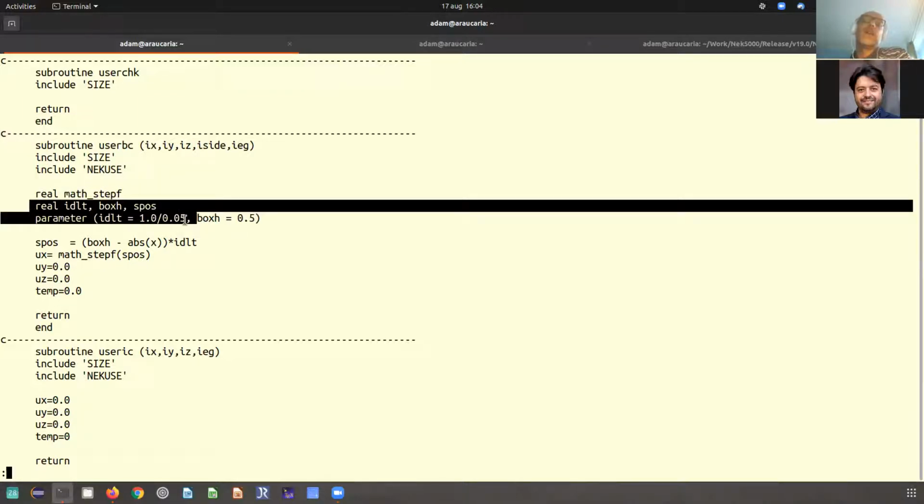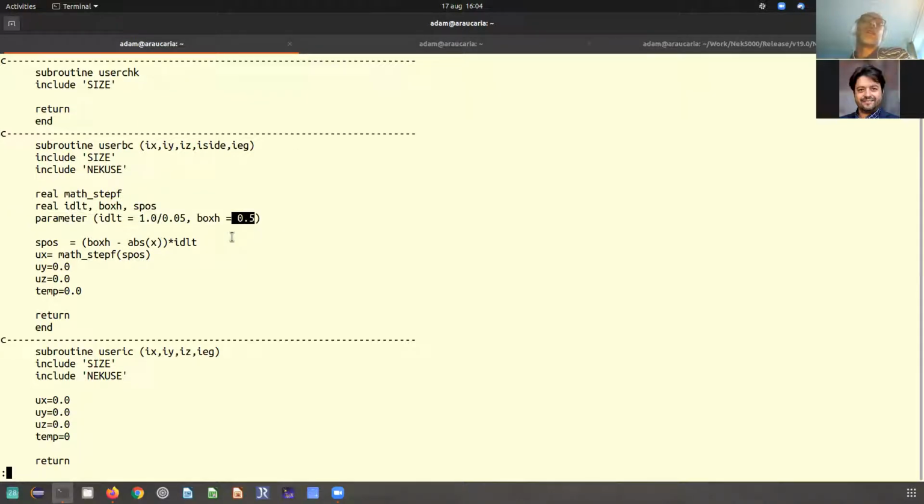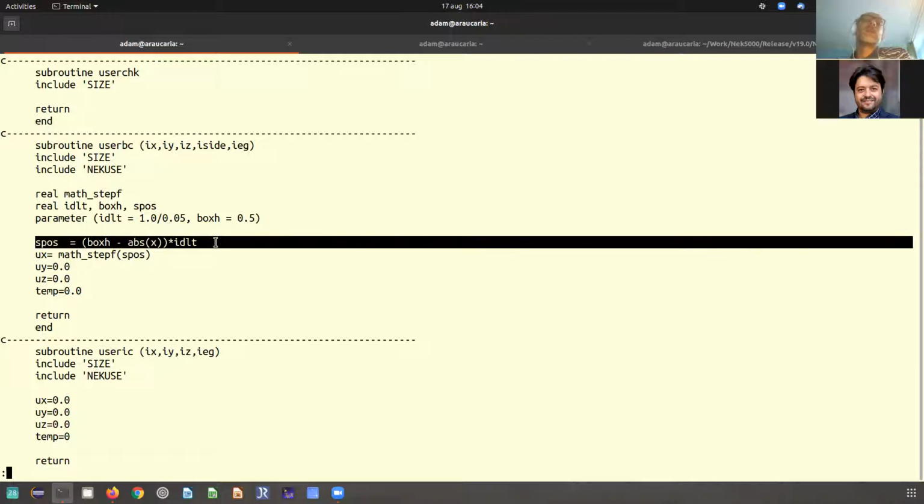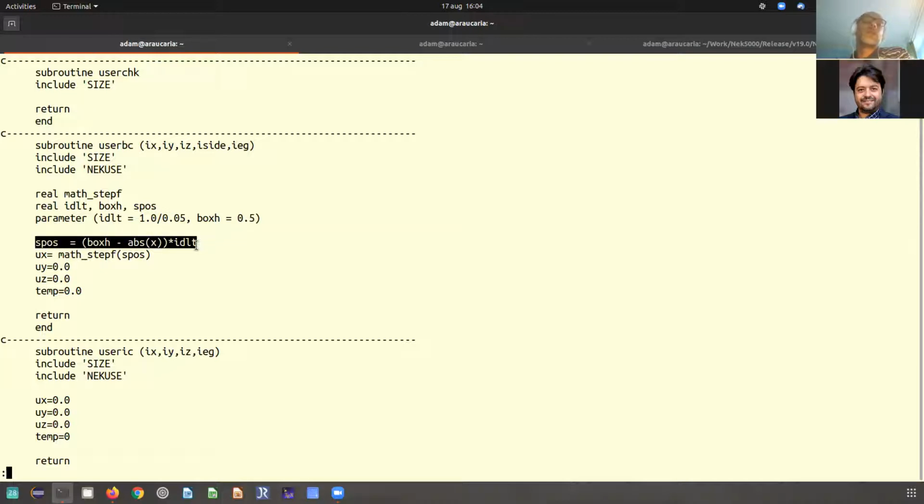I've defined a few more pieces of information. Let's say, what is my box half size? What is the size of the domain where I have the smoothing, that means where the step function takes part. I simply calculate the relative position, and then I'm using the value of the step function as my velocity component.